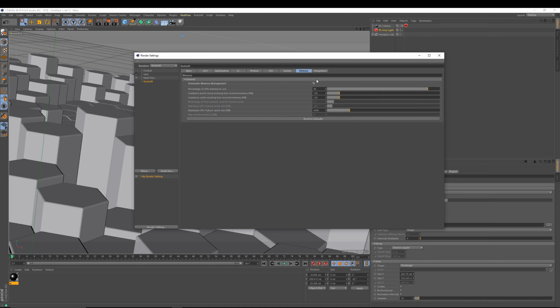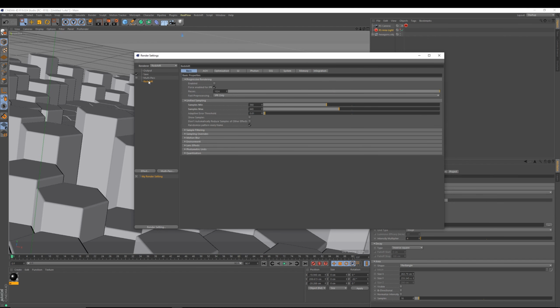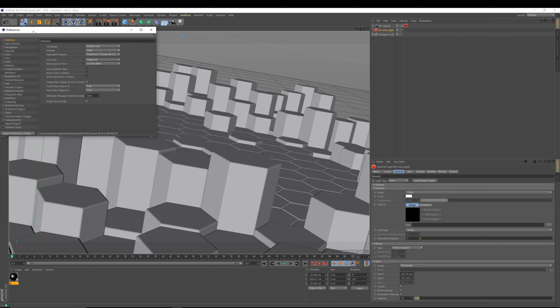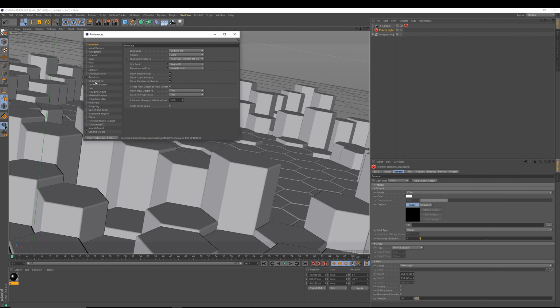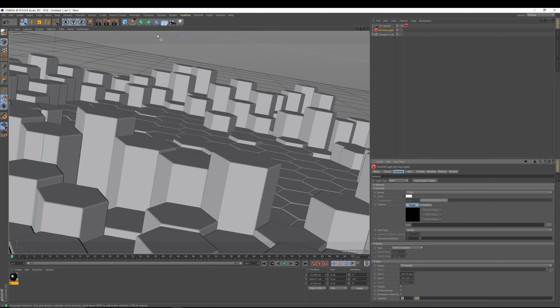Automatic memory management helps speed it up, and I think those are all the settings. And I'm also going to check my graphics settings, because the version of Redshift I use doesn't support 2000 series graphics cards. The newer ones do, but yeah, I'm just using, okay.